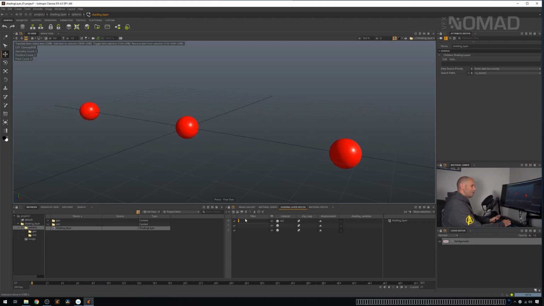Even if you don't know coding, you want to do ./. That means from this folder and onwards, right? And we can do ./*. In essence, that is saying from where this shading layer lives, go into all the folders underneath it and apply red. Okay, so our rule's a little bit better.